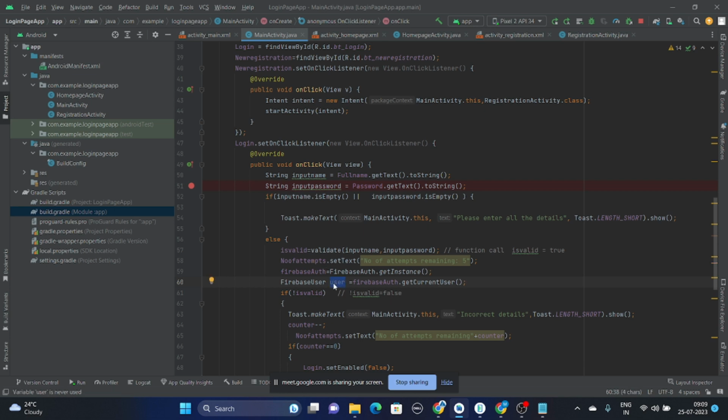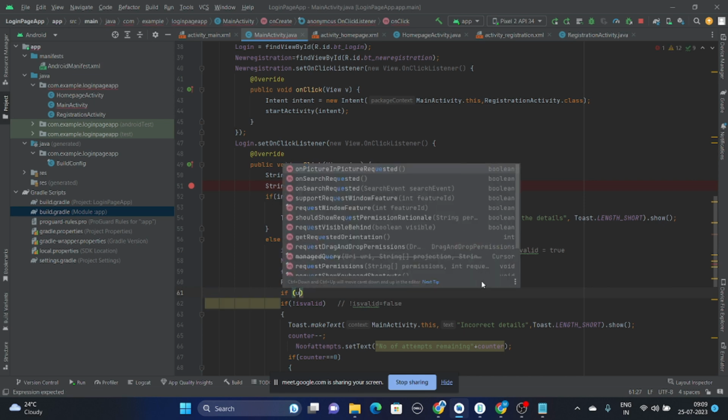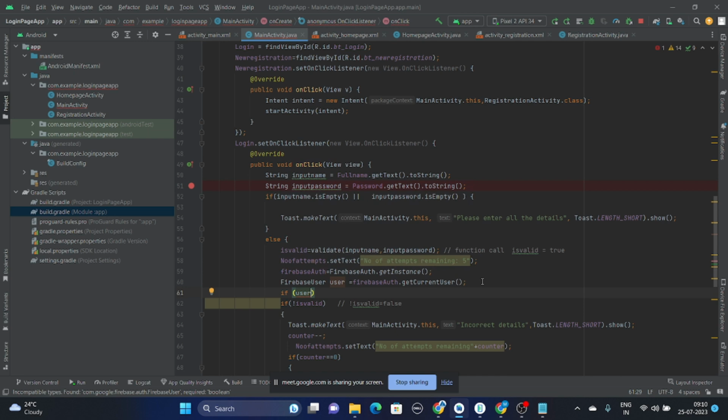Now we need to use this user variable, and we need to check whether the credentials are correct or not. To do that we need to write the if condition. So if the user is not null, I'll write the code. If condition, user not equal to, I'll take null, which means not equal to 0.